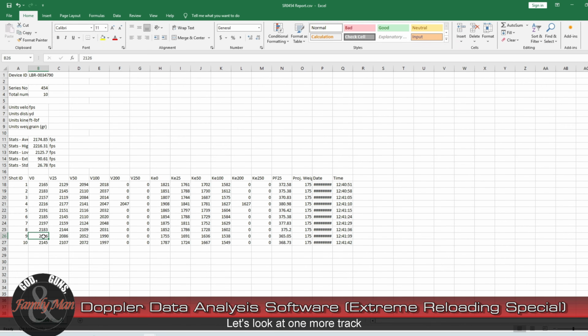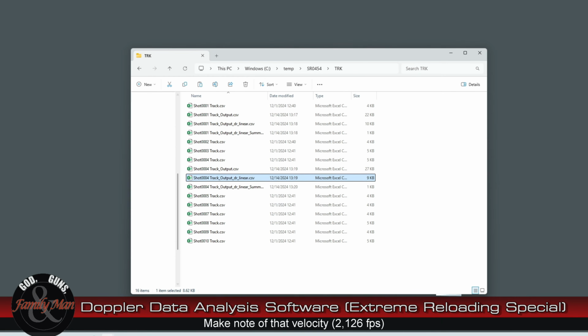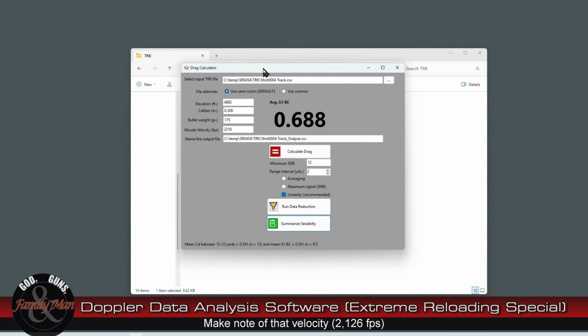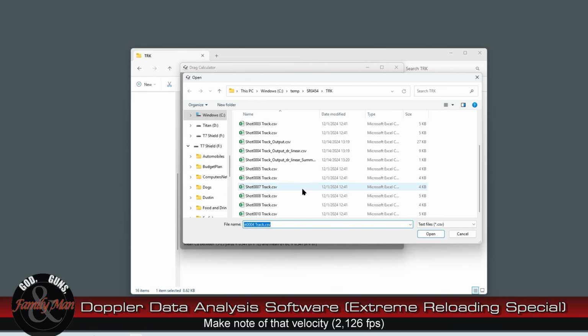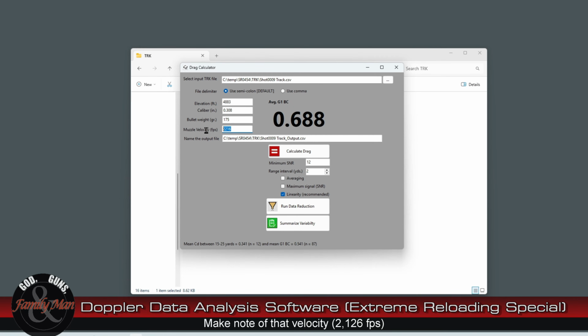Now let's take a look at, let's say this one right here. Shot number 9, which had a muzzle velocity of 2,126 feet per second. That's shot number 9. Going to go back to the software. Shot number 9. Let's take a look at this one. Only thing that we need to change on these initial, and these are important inputs, is the velocity, 2,126. Again, the output file name's written for you. You can change it if you like, but you don't have to.